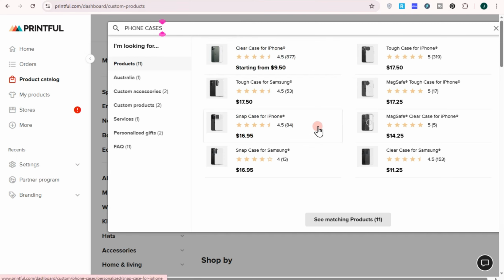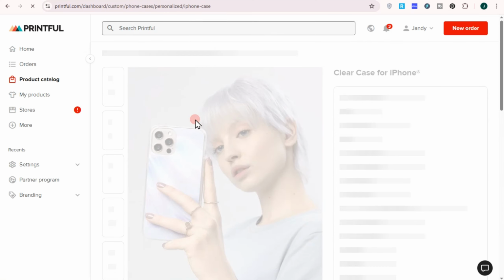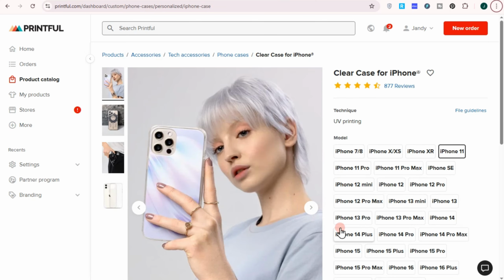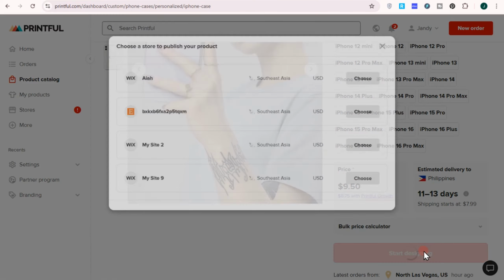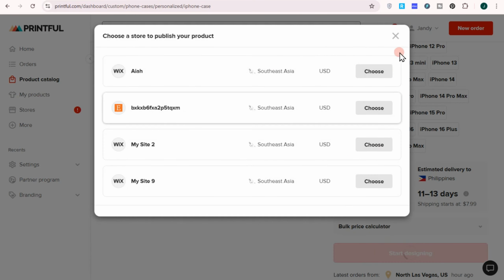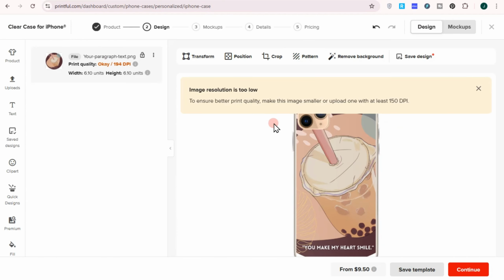So let's just say I want to create this one right here. I want to use this template. So I have to scroll down and I'm going to tap on start designing. Tap this one right here. And then after that, I'm going to select the store. I'm going to connect my store, big store.